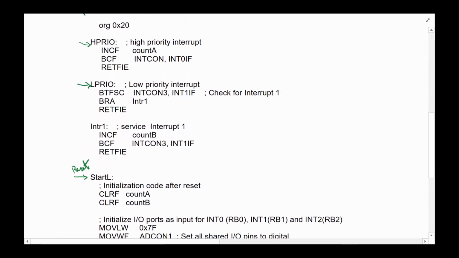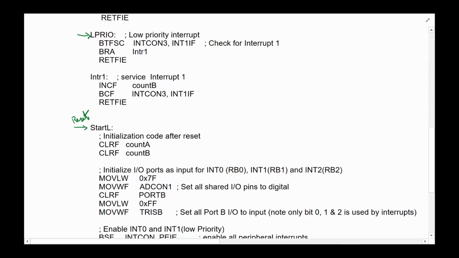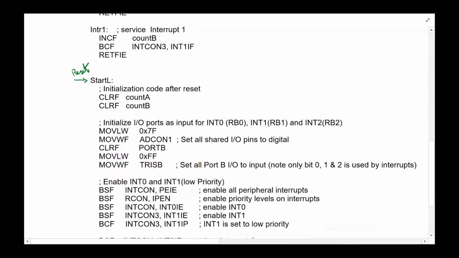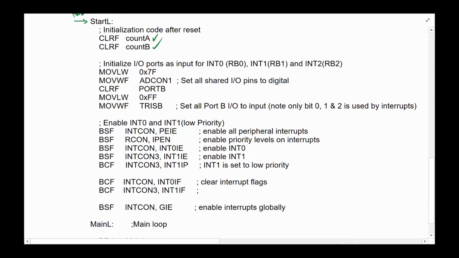Great. So now, let's say reset has happened. What are we doing? Reset happened, we're going to set count A to 0, and we're going to set count B to 0. Great. And then we have to initialize the I/O. Remember that interrupt 0 is really RB0, interrupt 1 is RB1, and interrupt 2 is RB2. So we have to make sure these are inputs so we can actually see the interrupt.